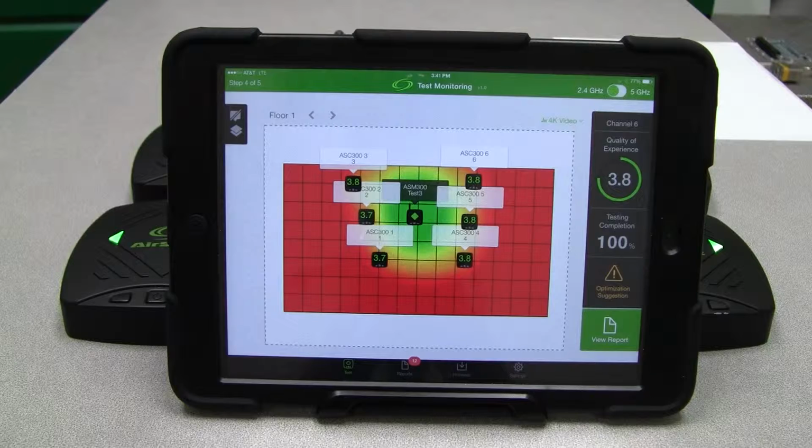The numerical value on the clients is the individual quality of experience number. The quality of experience number, or QoE, is calculated by averaging the signal quality, congestion, and interference associated with that client. The QoE values can be anywhere from 1.0 to 5.0, with 1.0 to 1.9 considered bad, 2.0 to 2.9 poor, 3.0 to 3.9 fair, 4.0 to 4.9 good, and 5.0, the top reading, is considered excellent.